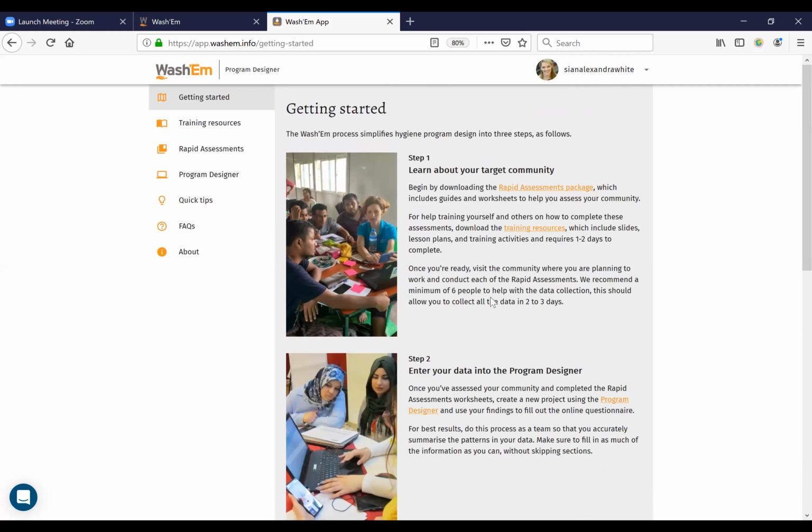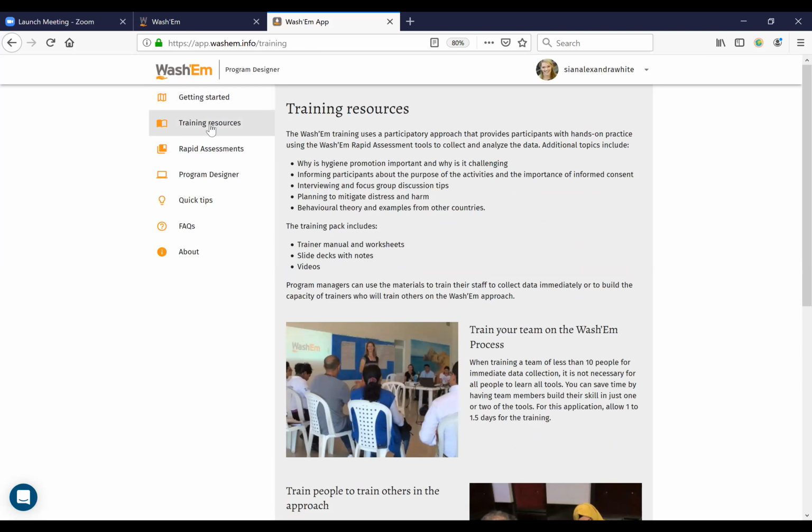But what you will also see is this left-hand panel here. And this is really critical because it guides you through the WashEm process. So at any point, you can use this WashEm panel to navigate through the software. So let us jump to training resources.